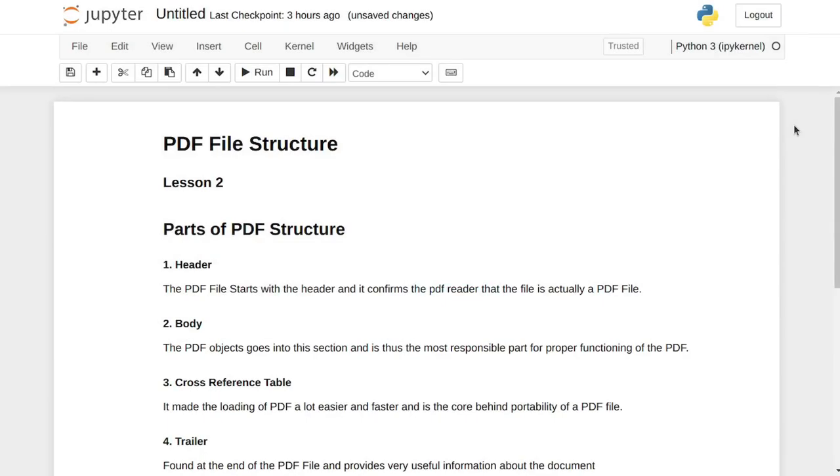Hello everyone, in this video I am going to discuss how to create a PDF file using binary code. But before creating a PDF file from scratch, I will explain how the binary file works. So let's start with the file structure of a PDF.